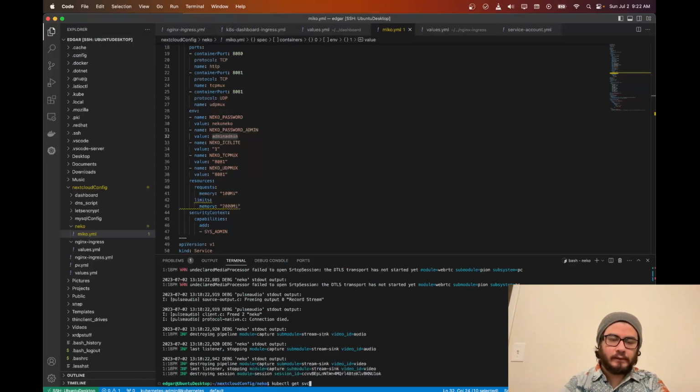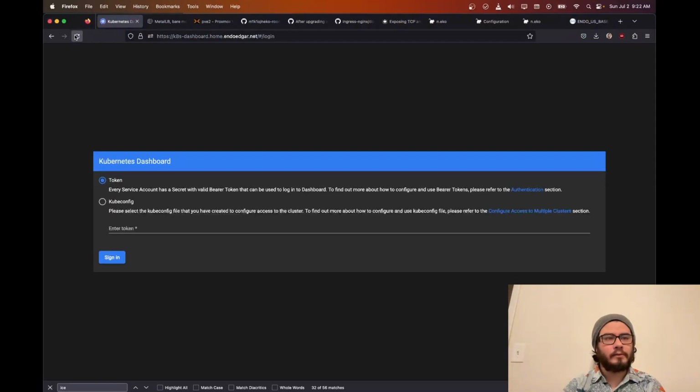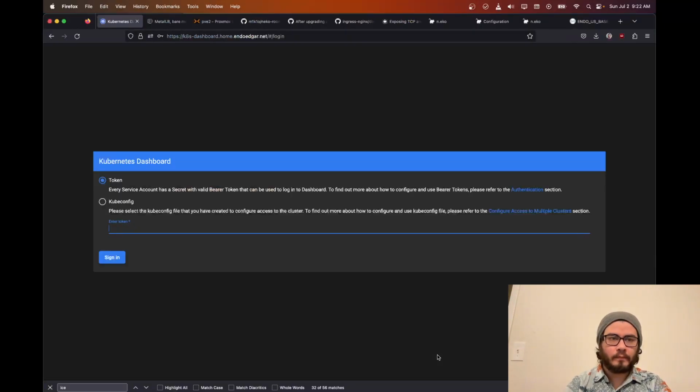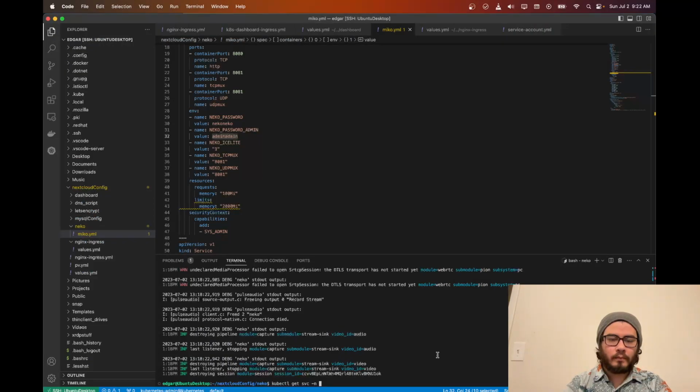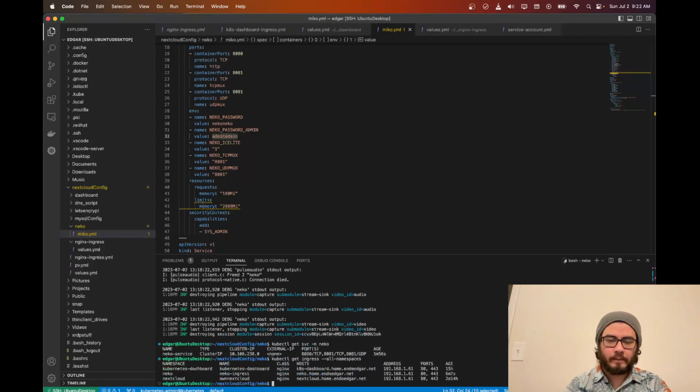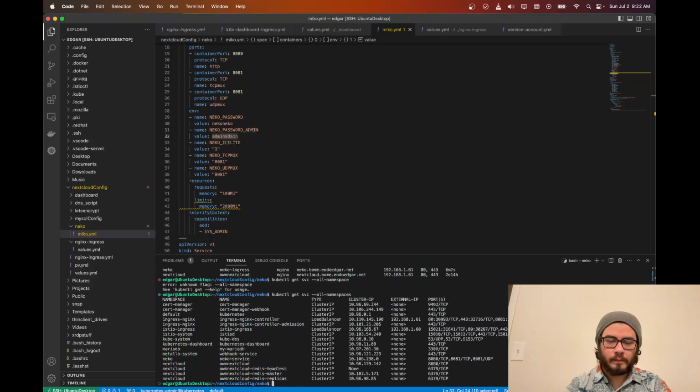Get services. Oh, I can use the dashboard, right? The dashboard is okay. I can't use it anymore because I don't have the token. God damn it. Okay, get services on Neko. 8081 is there. Cool. Get ingress, all namespaces. Yeah, the ingress is there. And then all namespaces here too. Port number 8081.